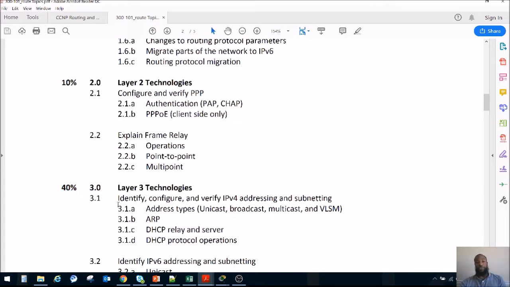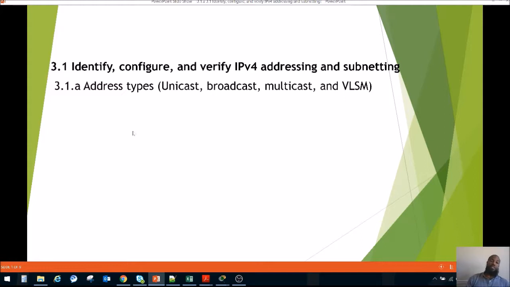Moving right along, we are currently at 3.1a, address types: unicast, broadcast, multicast, and VLSM. And then after that, we're going to move on to 3.1b, ARP, which stands for Address Resolution Protocol. All right, so the different addressing types. I think I stated this in section 1.1 or 1.2, I don't remember, but it was general network challenges. We talked about unicast traffic, broadcast traffic, multicast, and VLSM.